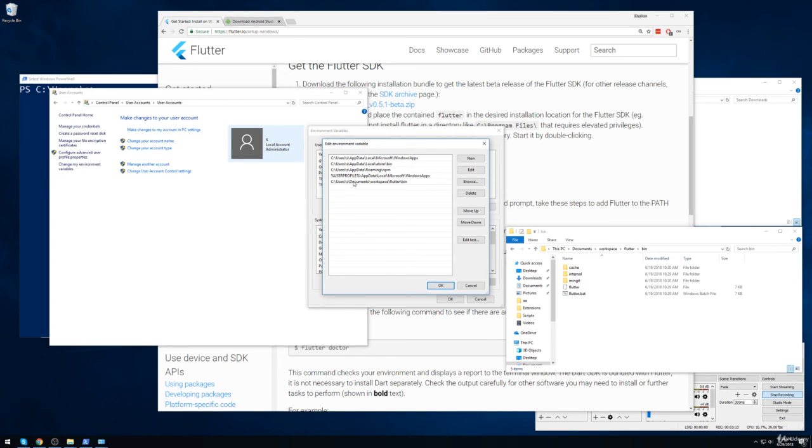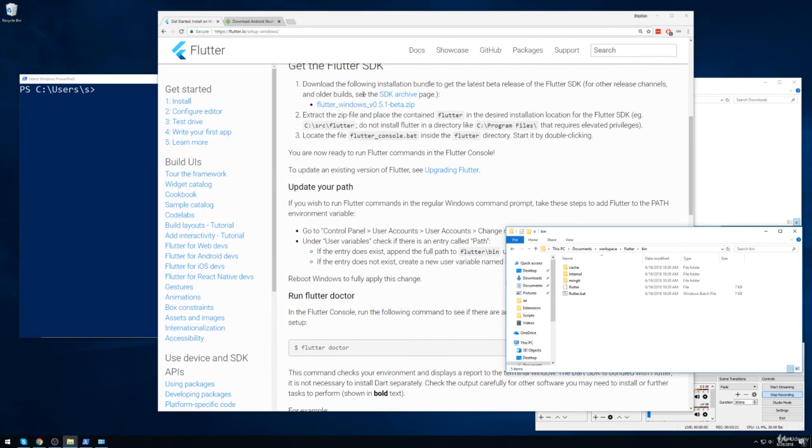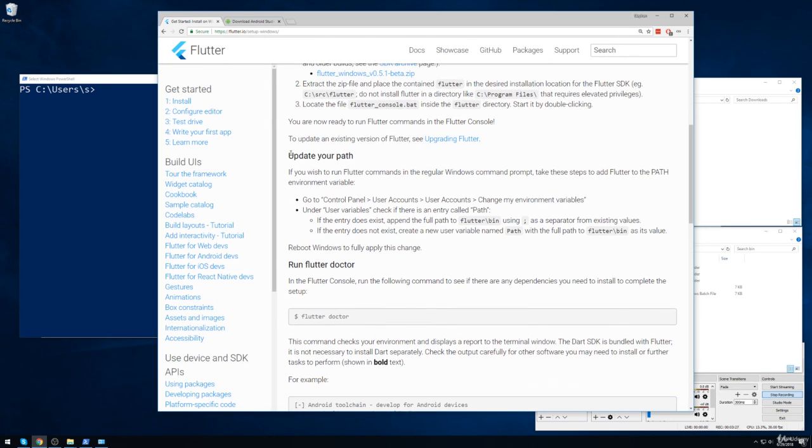So I've now got workspace, Flutter, and then specifically bin in there. So then click on OK. And OK again, and then I can close my control panel. Okay, so that's pretty much it for setup on the Flutter side of things. Now we do have to reboot Windows to actually apply this change and make that change to the path variable kick in. So at this point, I would encourage you to pause right here and restart your machine, and then join me in the next section.